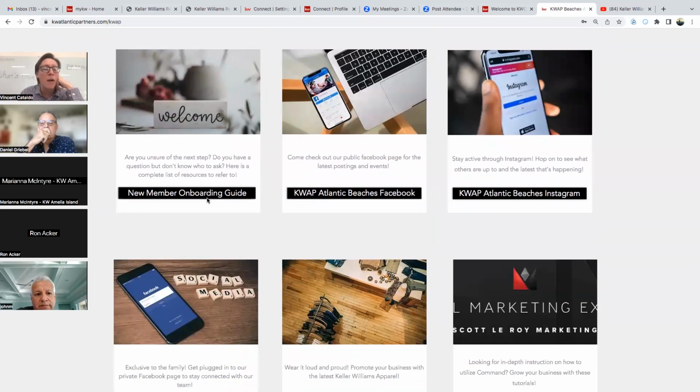The new member onboarding guide: we're currently in the process of working with the agent services to get an updated version of the new member guides for when agents walk into the market center. Once we have that done, it's going to be uploaded right here so agents can all have access to it. It's really going to have office information and basic things you need to know. One for Amelia Island, one for Atlantic Beach.